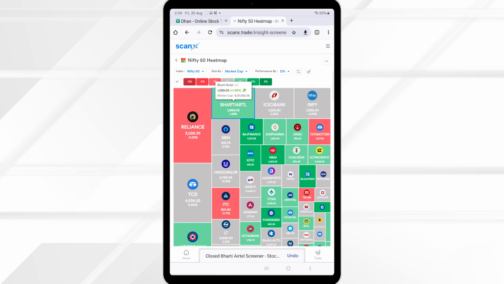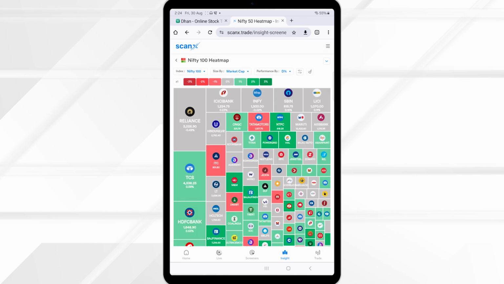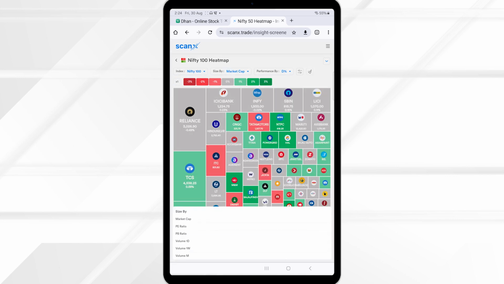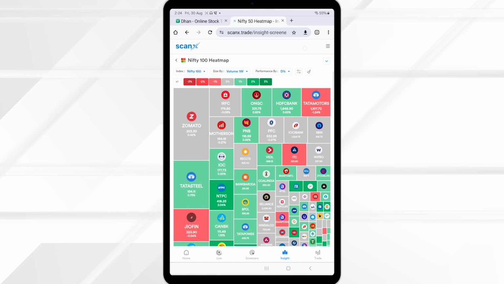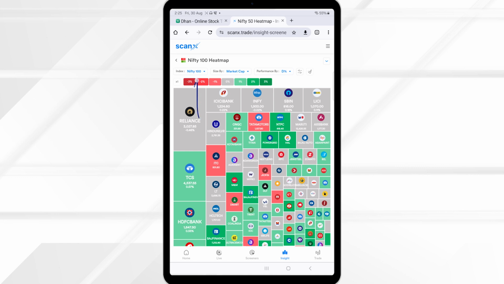But if you want, let's just change the index to maybe Nifty 100. So now that we have changed the index to Nifty 100, let's change the sort by also. So we'll set it to volume for 1 week and you can see the chart has changed accordingly. So it is sizing by volume and the performance is per day and the index is currently Nifty 50. So again, you can see Reliance is the biggest. So as you can see, we have set it to Nifty 100 and everything according to our filters has come up.